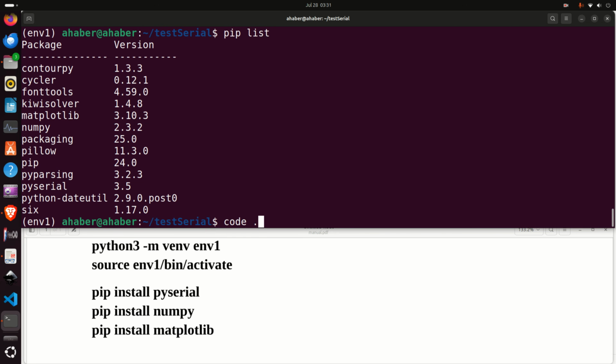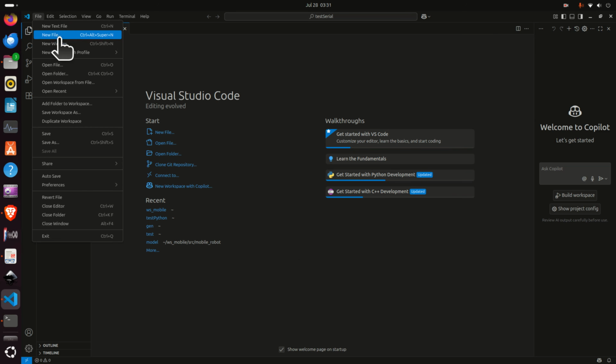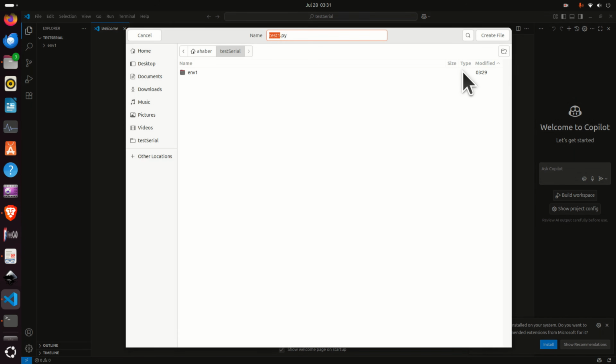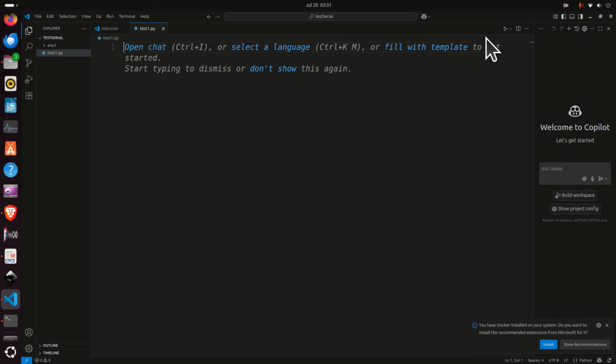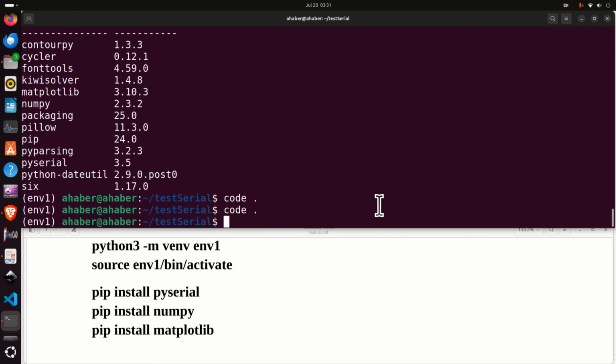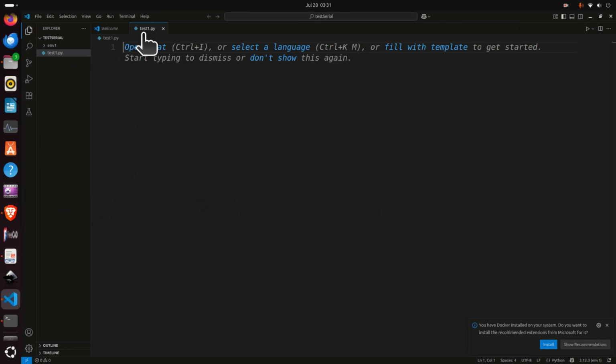To start Visual Studio Code, simply type this, then click on File, New File, and I will call the file test1.py. Here it is. And I will save it inside of my workspace folder. This is very important. Oops, I made an error. Okay, so I will again do it. Since I didn't want to press this button, I wanted to press this. Okay, now test1 is automatically opened.